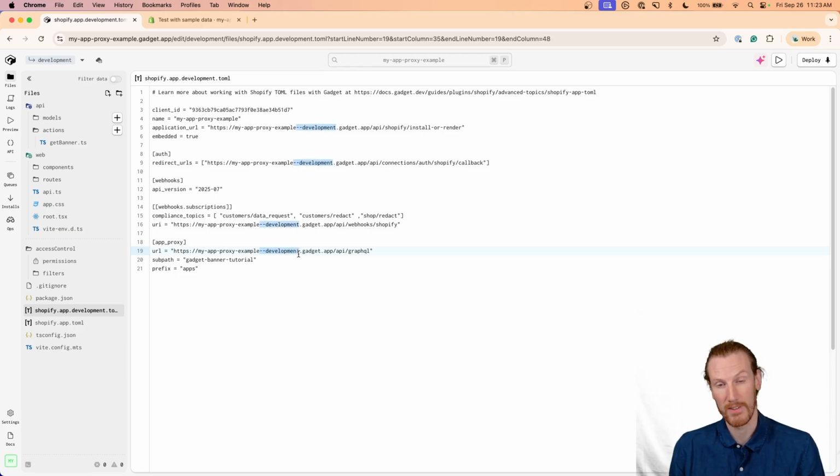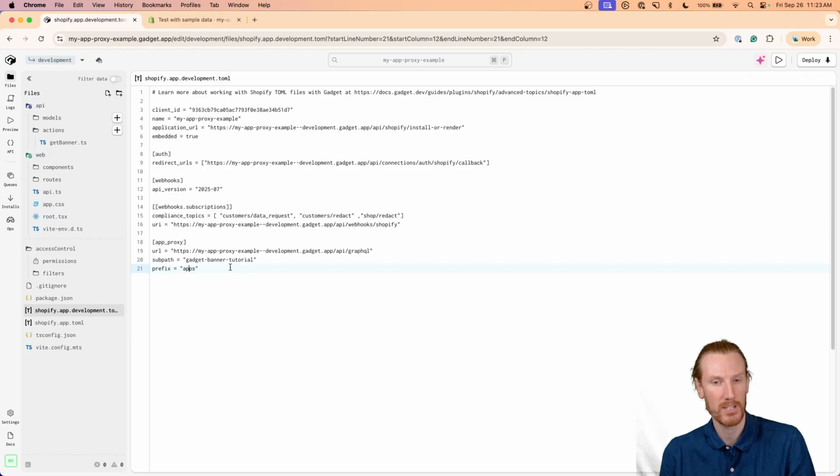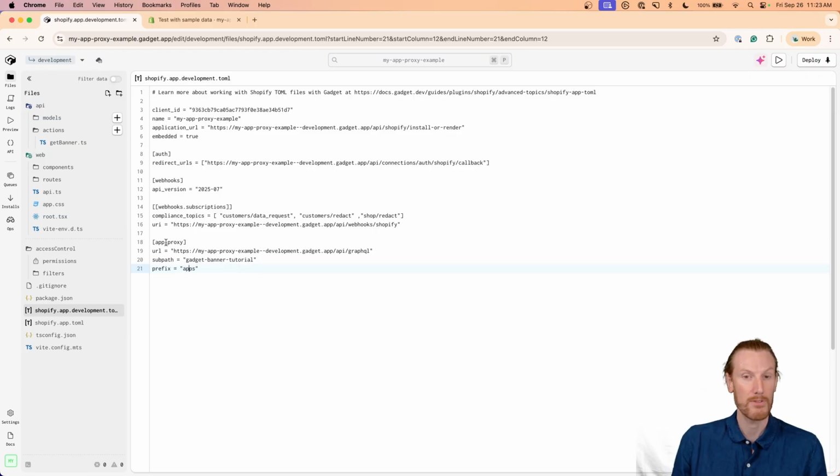dash dash development, because it's for my development environment. And then I need to provide a subpath and an apps prefix. The subpath can be anything. Mine's just gonna be gadget banner tutorial, but if you wanna change that, you can. The prefix should be app. If you want more information on this app proxy definition in your TOML file, check out Shopify's documentation.